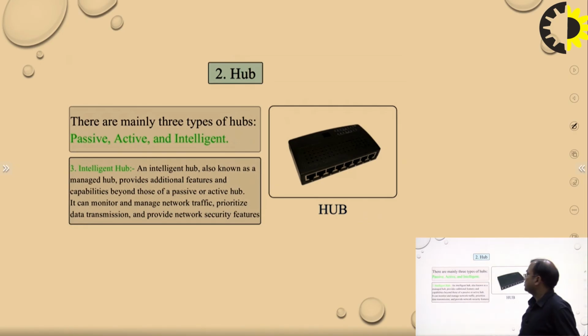Next is your intelligent hub. This is very important and used nowadays. An intelligent hub is also known as a managed hub. It provides additional features and capability beyond those of a passive or active hub. It can monitor and manage the network traffic. Means it takes responsibility as a manager, managing the network. It prioritizes data transmissions and provides network security features. This is a very intelligent device, also known as the managed hub, with additional features beyond a passive or active hub.